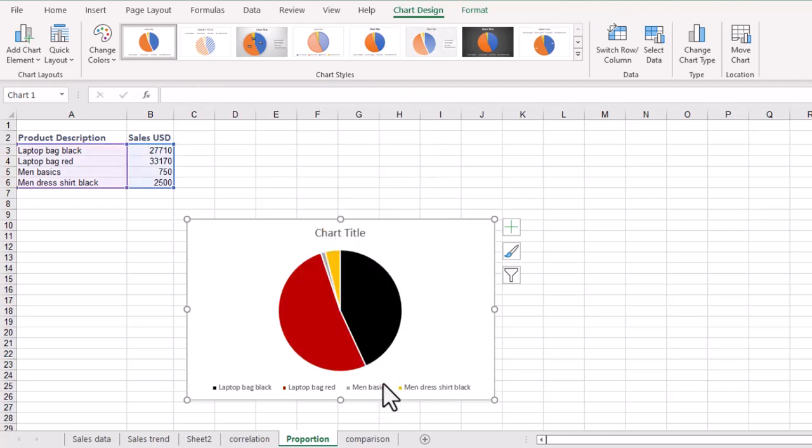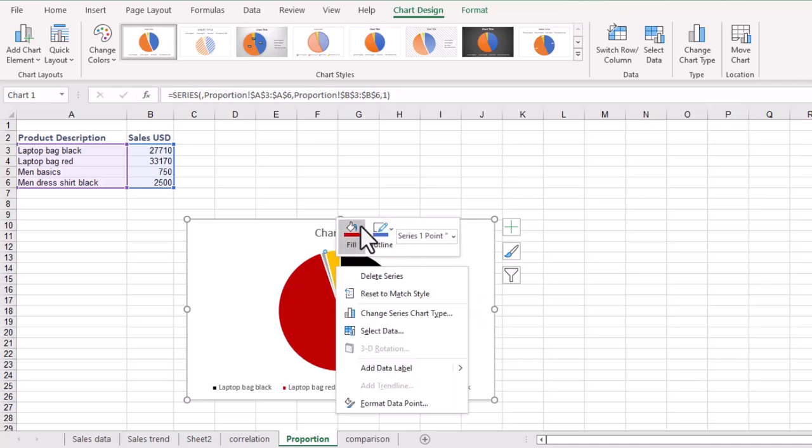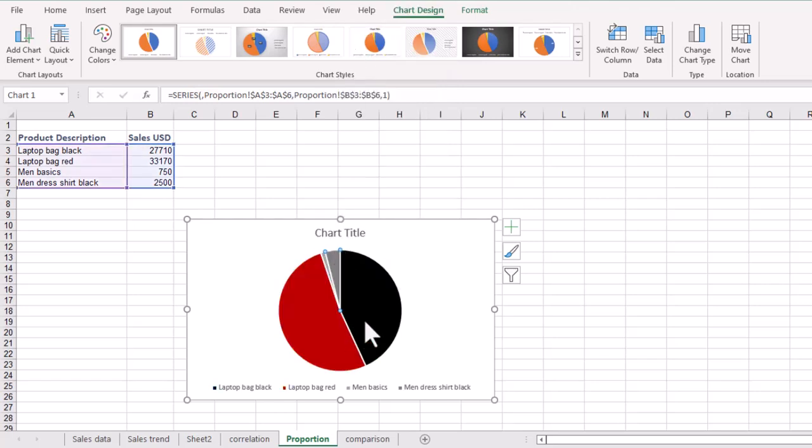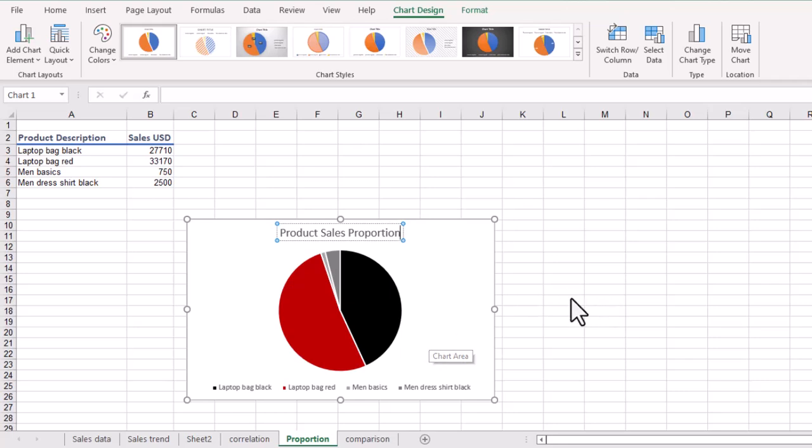For the main dress shirt black, I can just change it from here and give it, let's say, light black, so that it will not be the same as the one that we have here already. So then I click on it and go to the field. So I will give it one light black color. With that, we have our chart. So I can just give it the title here, which is product sales proportion. With that, we are able to give our chart a good format.